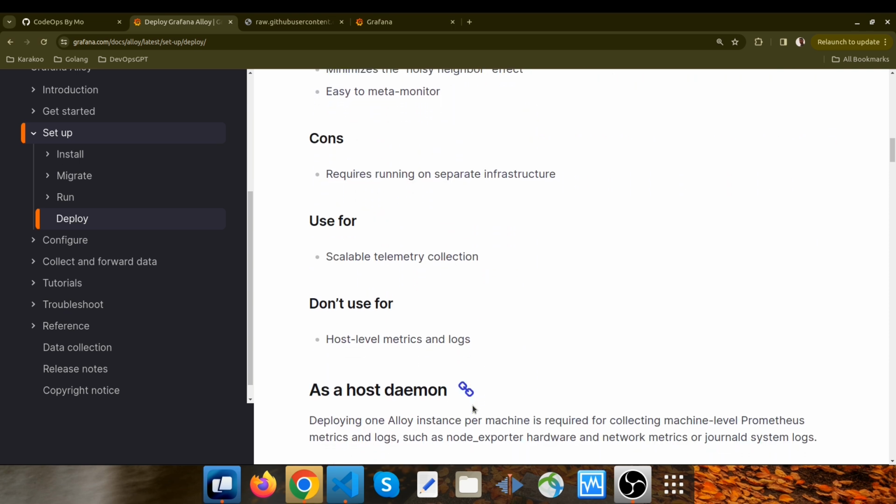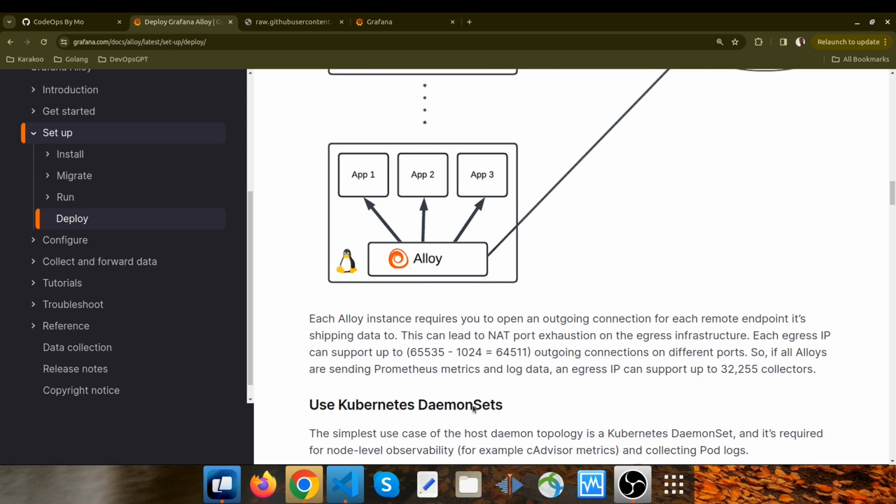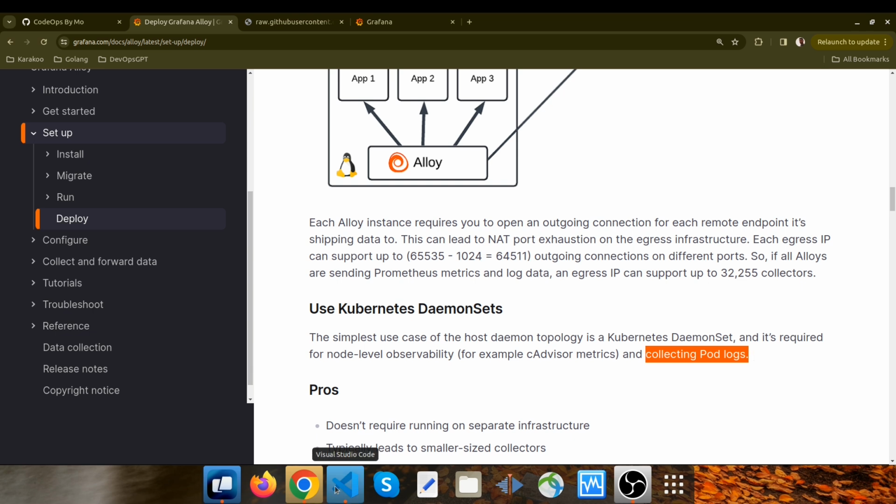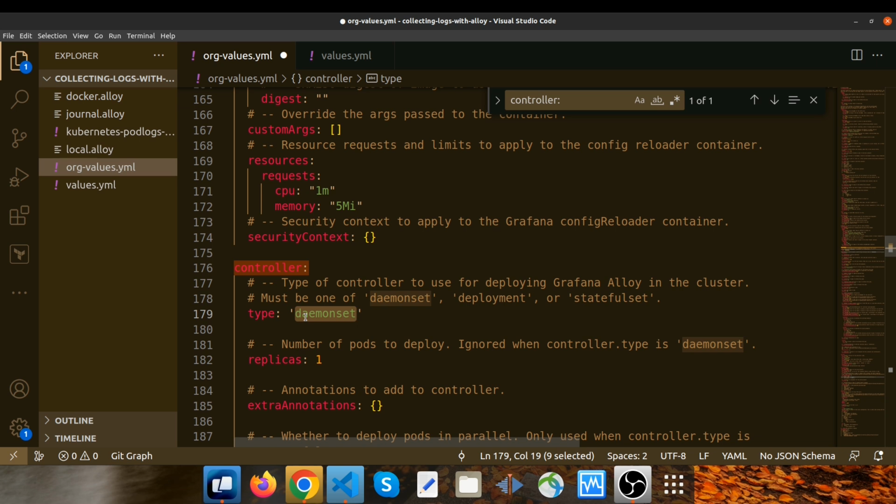Okay? And if I scroll down here, another option and another type is daemon set. It's required for node level observability, for example, cAdvisor metrics, and collecting pod logs. As you know, in this scenario, and in this video, I'm going to collect the logs of our pods. Therefore, I realized that daemon set is better for me based on the use case I have, collecting pod logs. Okay, so I'm happy with the default value. I don't need to change it. Daemon set is better for me based on my use case.